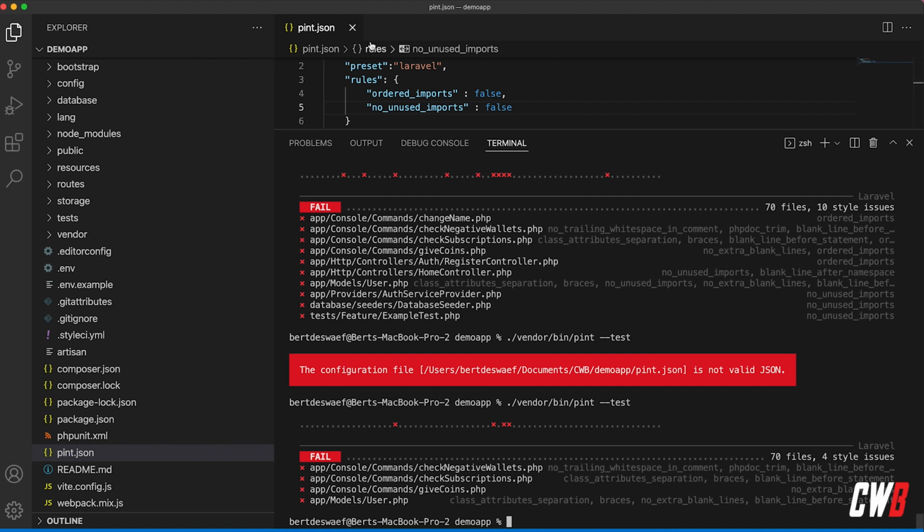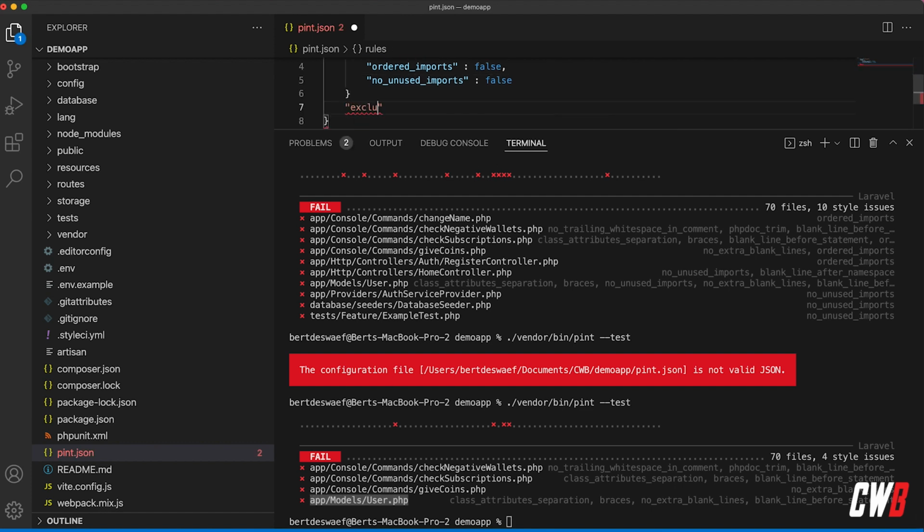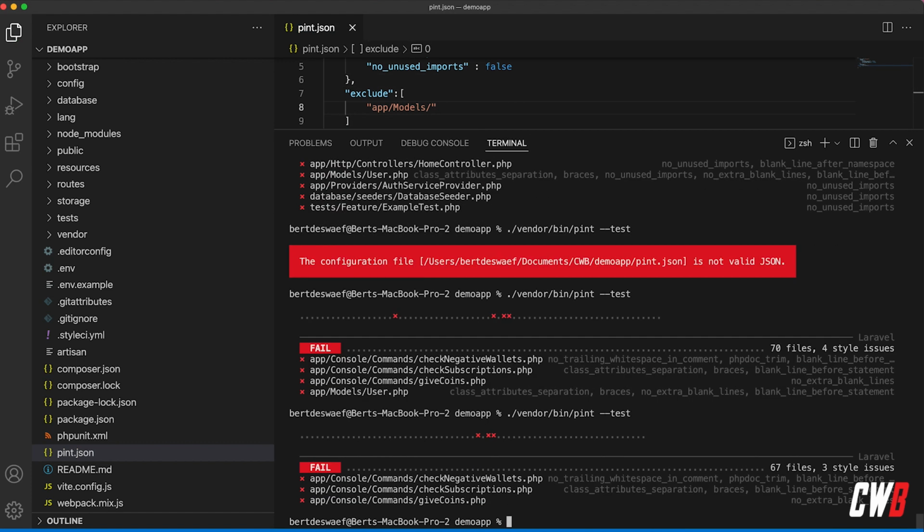So all right. If we want to exclude, for example, this file or the models, we can use exclude like this. And oh, it's an array in this case, sorry. It's an array, and I want to exclude everything that is inside the models. And I think it's like this. Oh no, there's a comma here, and this comma can go, and there we go. Voila. So now the app models that we previously had here is excluded from the Pint execution.